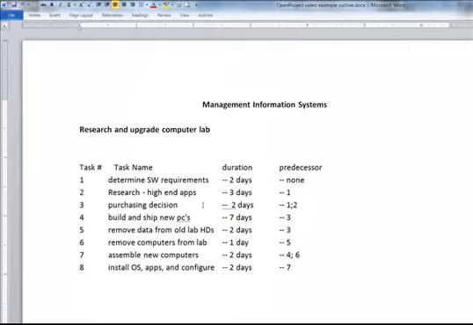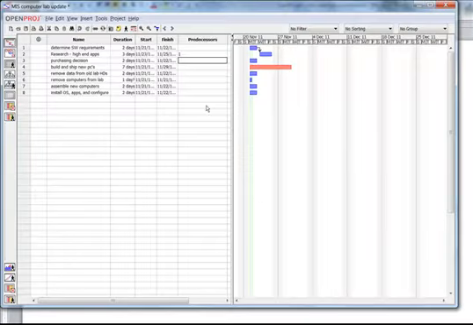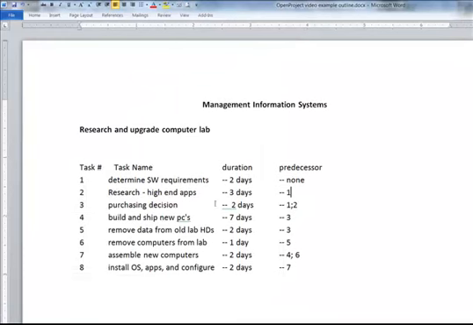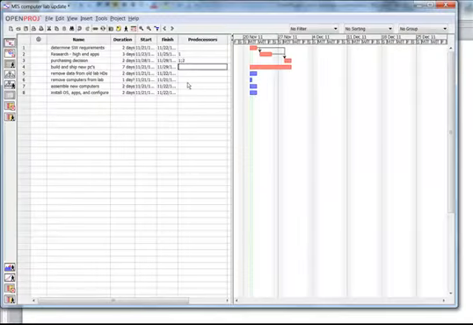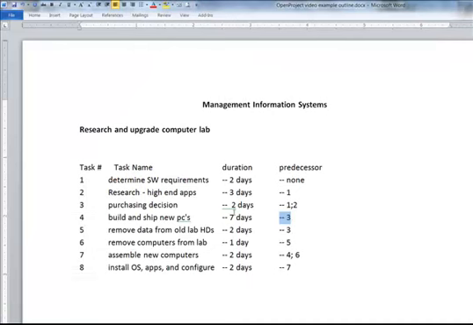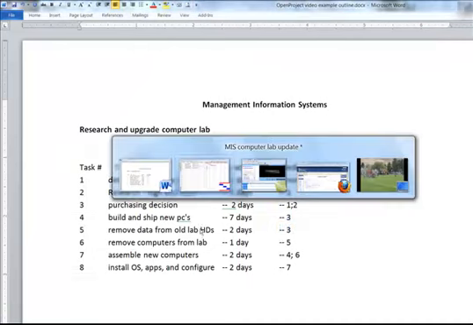For task number 3, 1 and 2, and notice the syntax, 1 and 2, that's a semicolon, 1 semicolon 2. And so it shows us in order for 3 to be started that both of these have to be done. Both 1 and 2 have to be finished. Okay, so where are we at? We're right there. Task 4, number 3 has to be completed. For task 5, 3 has to be completed.